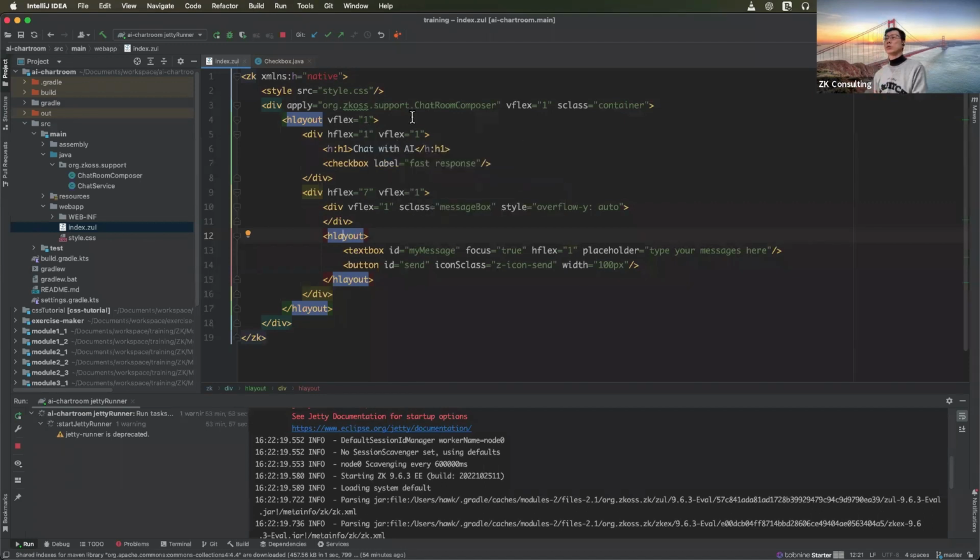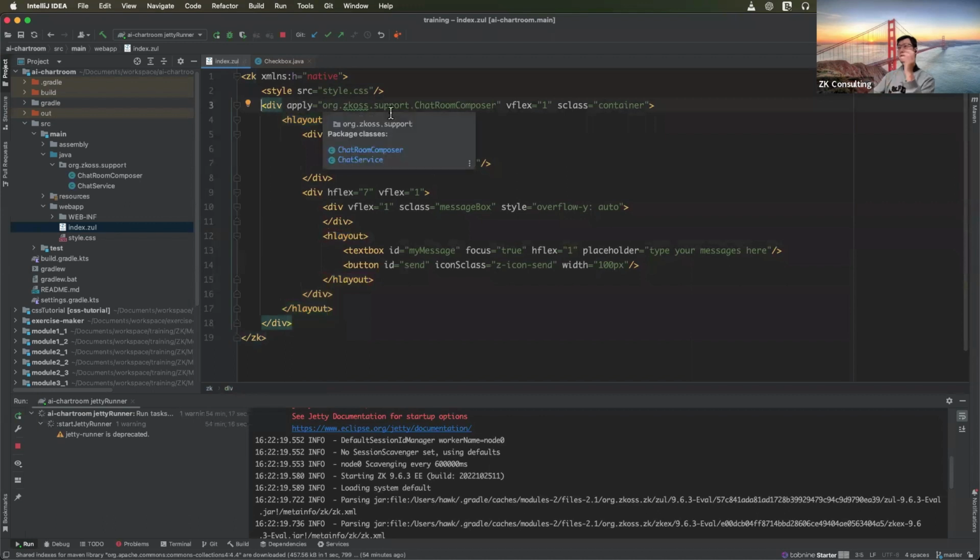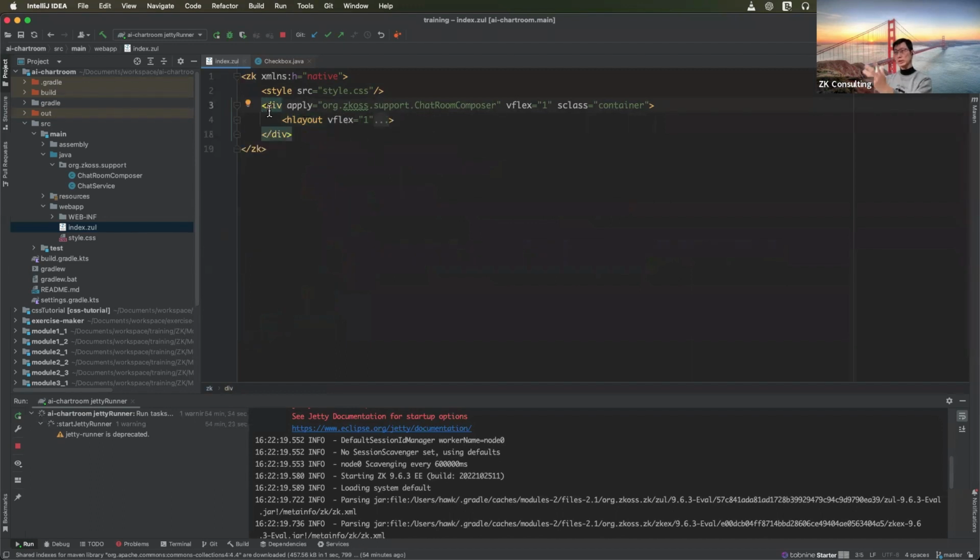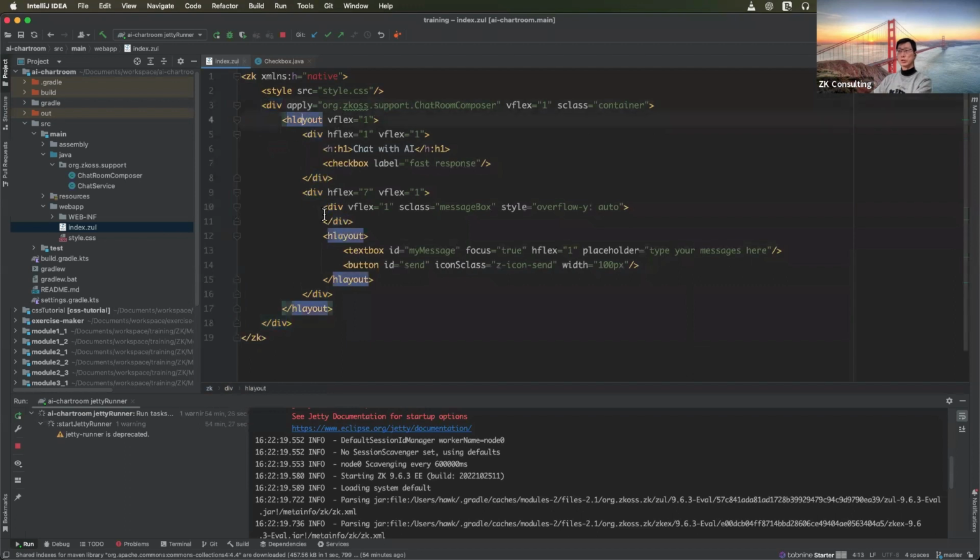If you create a UI with Java Swing, you will see a lot of Java code like new button, new checkbox, and append. It's hard to read and know roughly what the layout is. With this tool, it doesn't show you the real UI, but at least you will know the rough layout. For example, there's a div, outside is a container, and inside there's an hlayout.